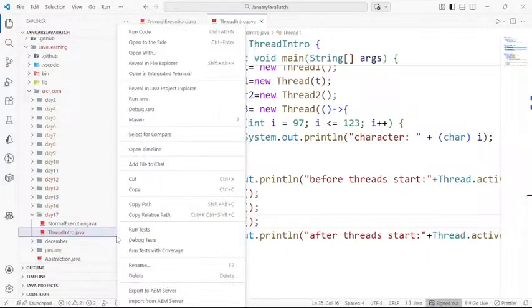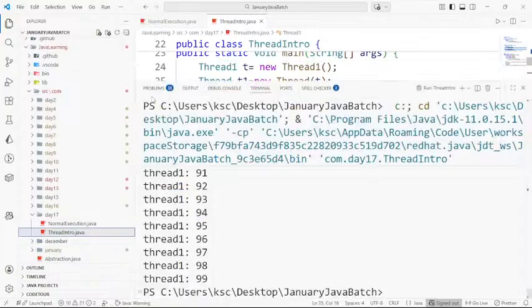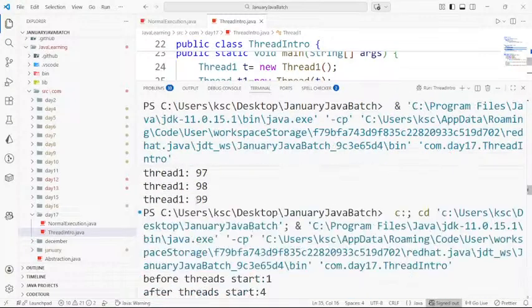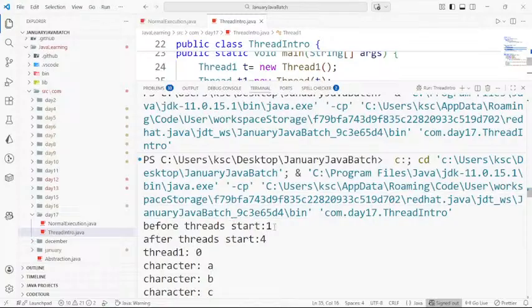Run Java. Completed, your task is completed. You can get an output, right? Observe what I am getting here: small letters and capital letters. Three tasks are working concurrently. If you observe the count, before the thread start, the count is 1. After the threads, the count is 4. This is another way.